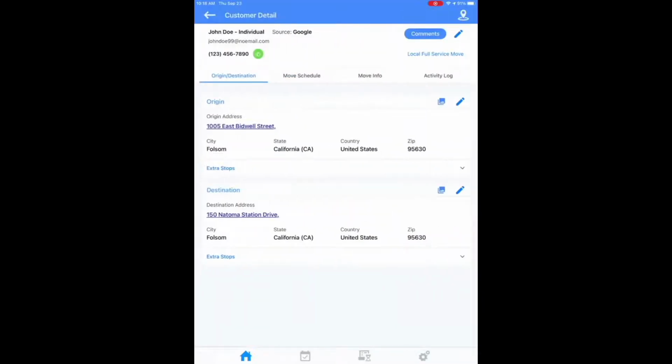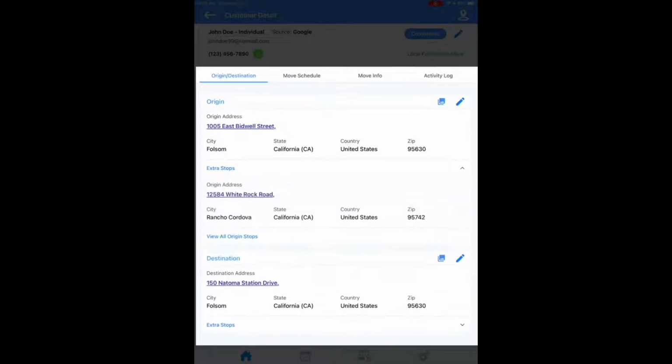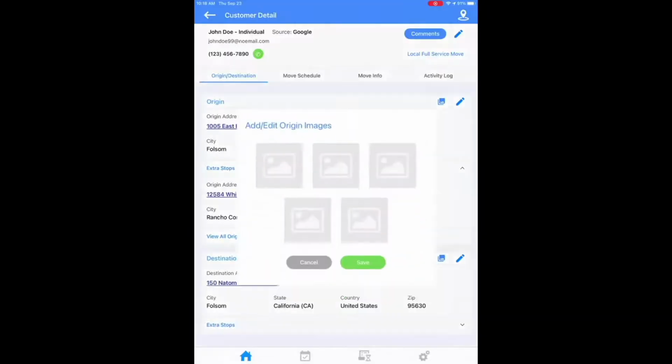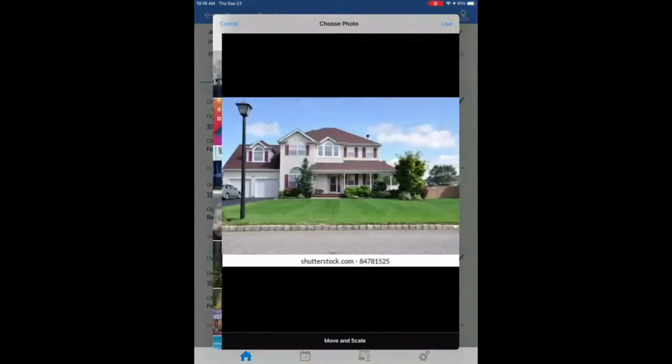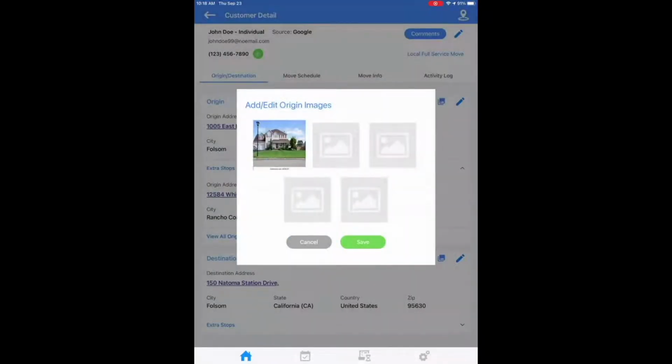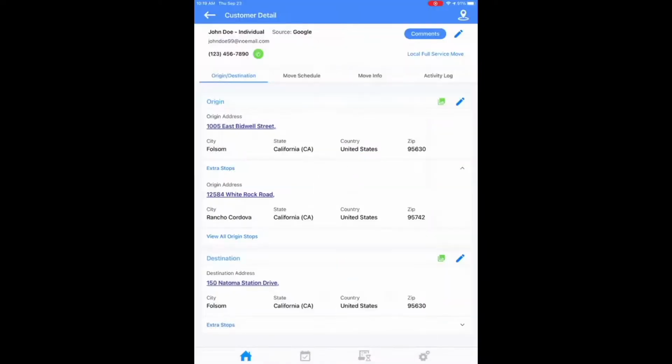This is similar to what you have in the CRM. You can see the origin and destination addresses, including any extra stops. You can add more addresses if you need to. You can also take pictures of the origin or destination. Typically, you don't take pictures of the destination, but you could always go to a site like Zillow to download a photo and upload it over here. You can also now take notes at the address level.